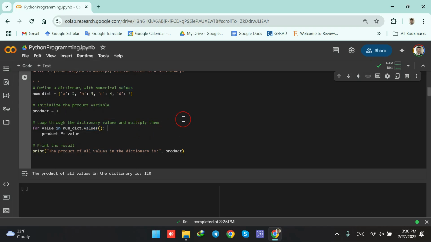Whenever we want to access the values of a dictionary, we should write down the name of the dictionary dot values. Okay, so here it is now possible for us to access the values that are inside this dictionary. So now we have an iterating variable that is iterating over the values of my dictionary. Okay, and the values are 2, 3, 4, and 5.